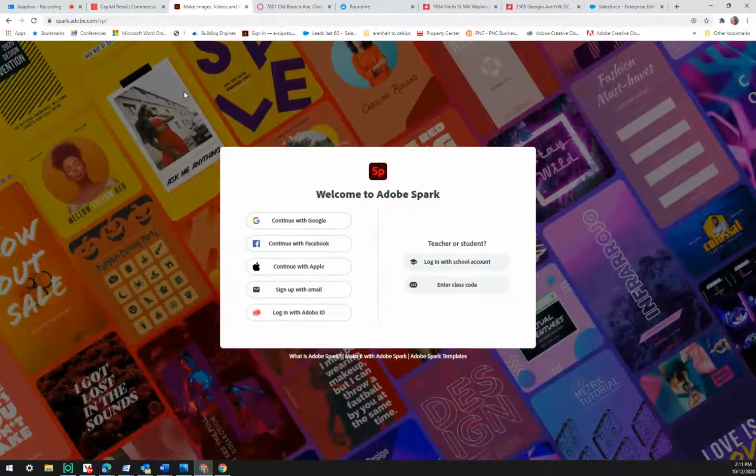Oh, one last thing is we use Adobe. They have a lot of different products. One of them is called Adobe Spark, so we can get the social media out there as well.